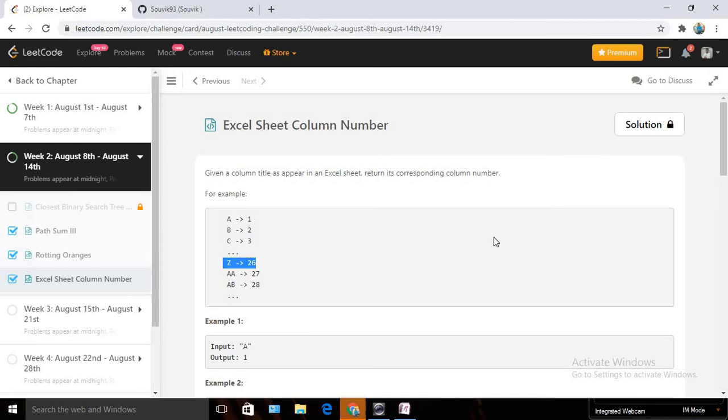Today we are going to solve the day 10 of August LeetCode challenge. So today's problem name is Excel sheet column number, and if you read the problem statement, it's saying that given a column title as appear in the Excel sheet, we need to return its corresponding column number, right? So if you check the example, it's saying that suppose for column title A, its column number is 1, right?